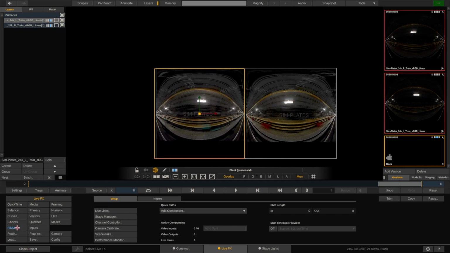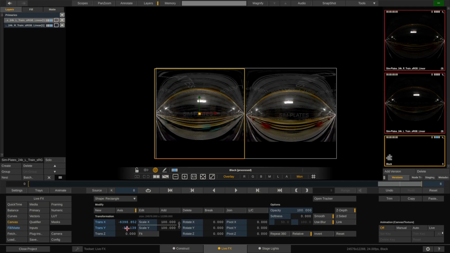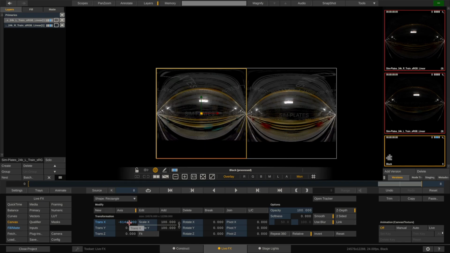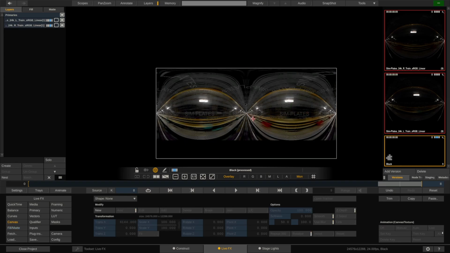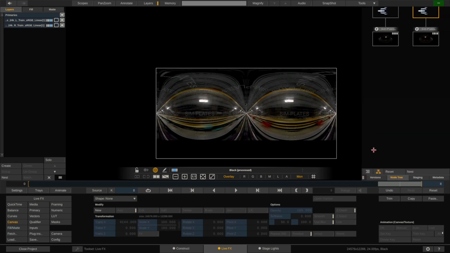And then what I'm going to do is go down to canvas. We don't want any Y translation. And this X translation should be -6144. And this right one should be +6144.